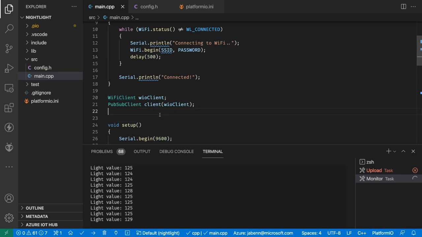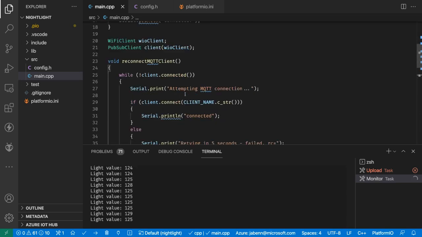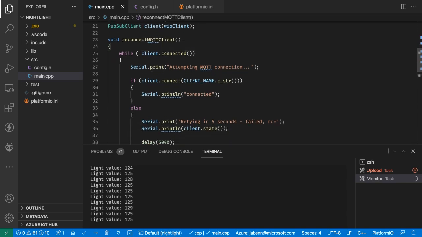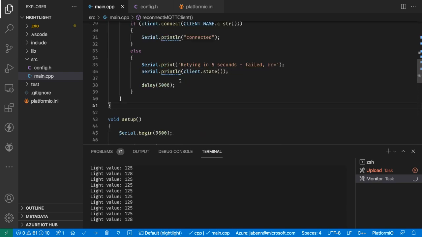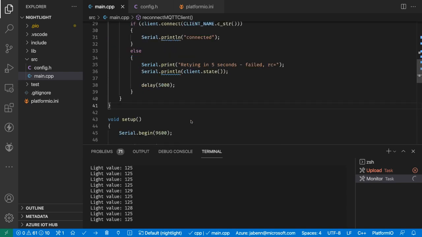Then I need to actually add the code to connect. So I've got this reconnect MQTT client method, and that simply says if we're not connected, connect using my client name, print out connected, otherwise retry after 5 seconds. And that will just keep on trying to connect. Now, connections to MQTT brokers can drop out, especially the test connection. So we need to make sure that we keep retrying. In the loop, we want to make sure if we're not connected, we retry.